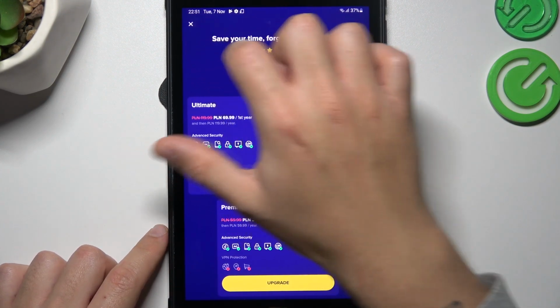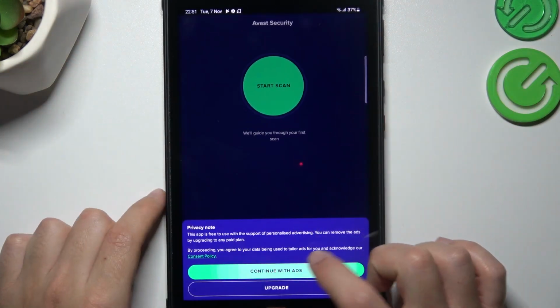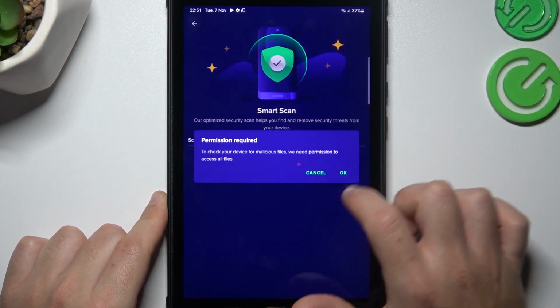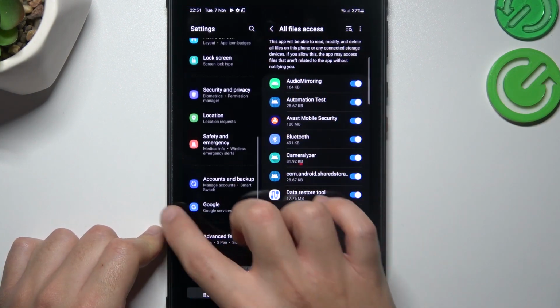And now close the ads. Choose continue with ads and tap on the green circle. Then click OK and add a permission to the files. Now go back to the app.